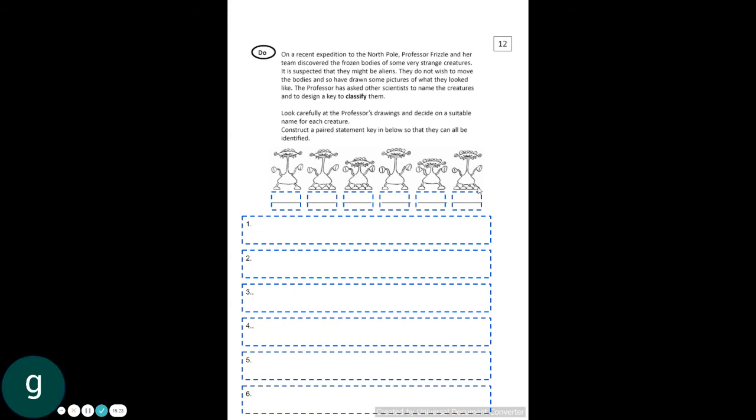And then have a go at these here. You actually get to decide what you want to call these. You can call that one Brian for all I care. You can call it tall neck. Whatever you want to call these, you get to decide, and then you can make your own paired statement keys. If you find that you can't write in these boxes, please just do it on paper, take a photo and send it in, or something like that.